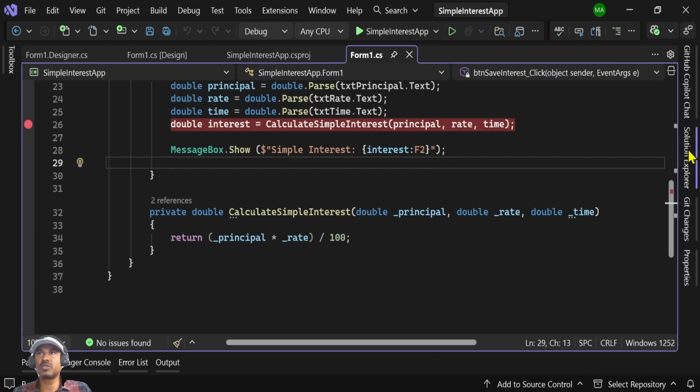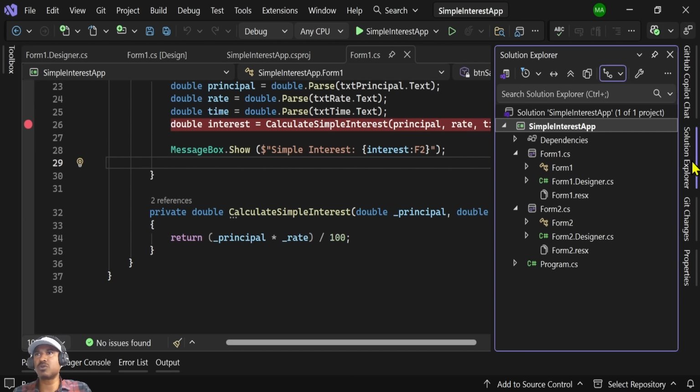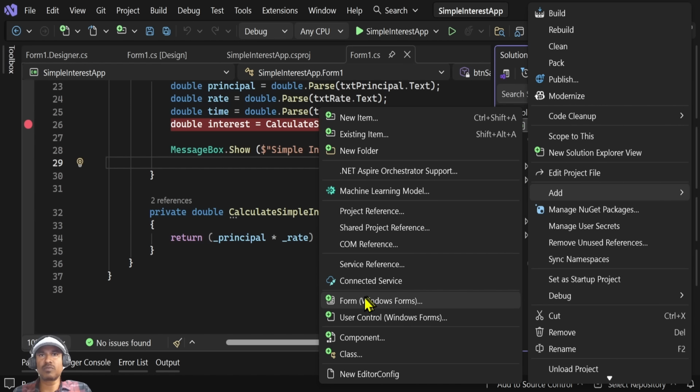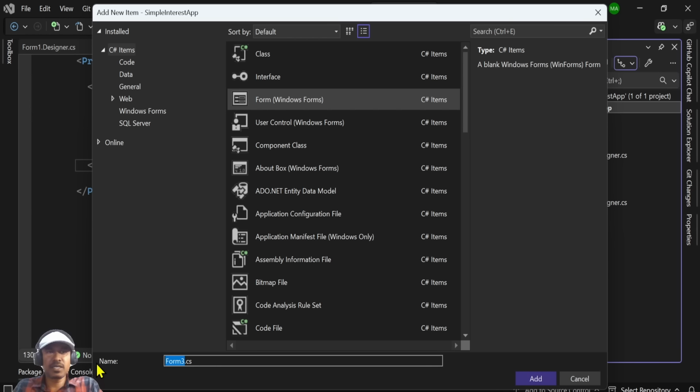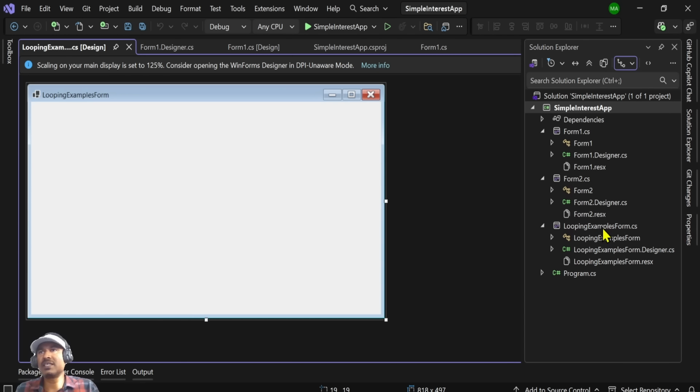For that, I'm going to open the Solution Explorer, right click on the project, click Add, look for Windows Forms Form, click on it. I am entering a form name, which is Looping Examples. Looping Examples form. Great. Press Add button. Nice. You can see a new form now.